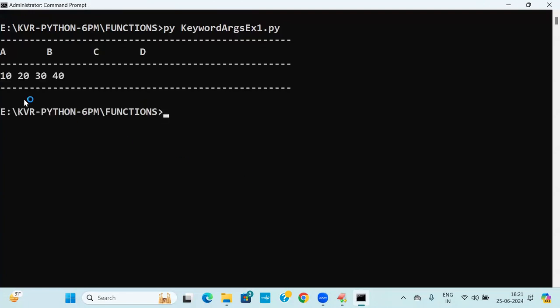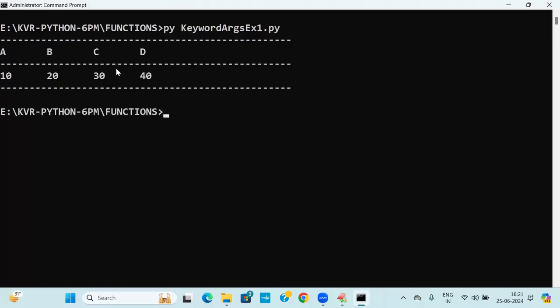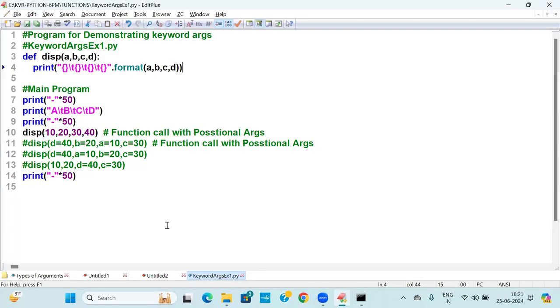See here, I got my data. Once more, here I will write it like this: backslash t, backslash t, backslash t, like that, dot format of A comma B comma C comma D. Try to run it and see this data under A, B, C, D. We got it. Next, you open this comment on the next line.